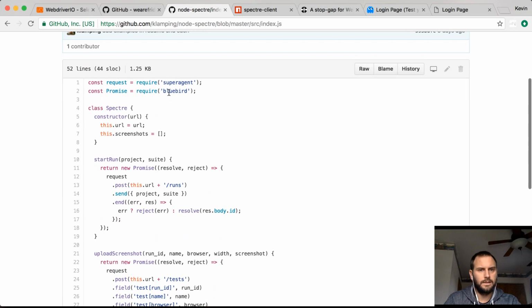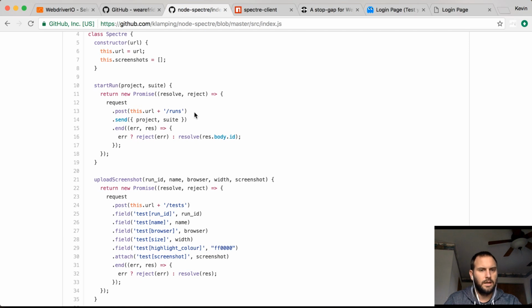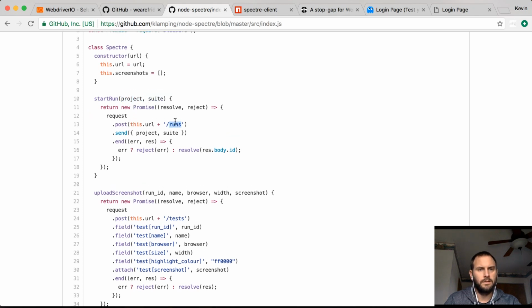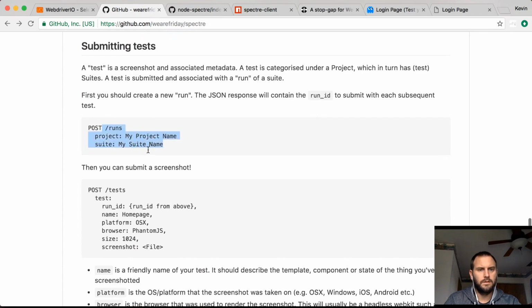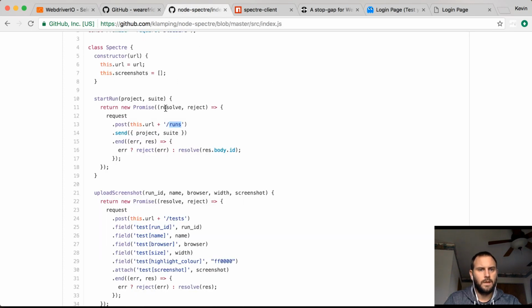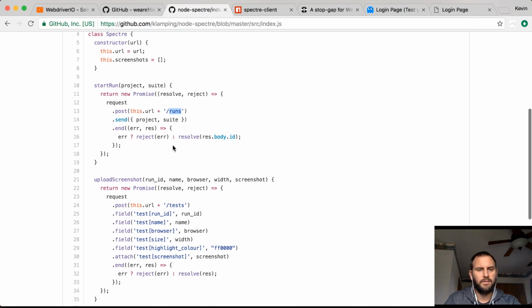All it does is get Super Agent, which is a request library for sending requests back and forth for AJAX requests, or whatever you call them these days. And it's sending a post. So the first thing we do is start a run with our project and our suite name. This makes a request to the runs URL, which is what Spectre talks about here. And then we send that information and get the ID back from there.